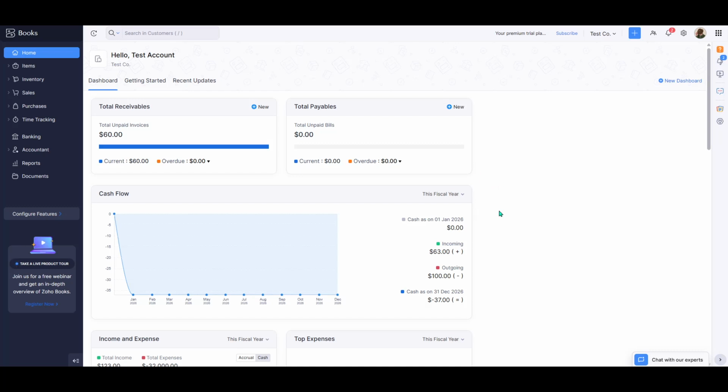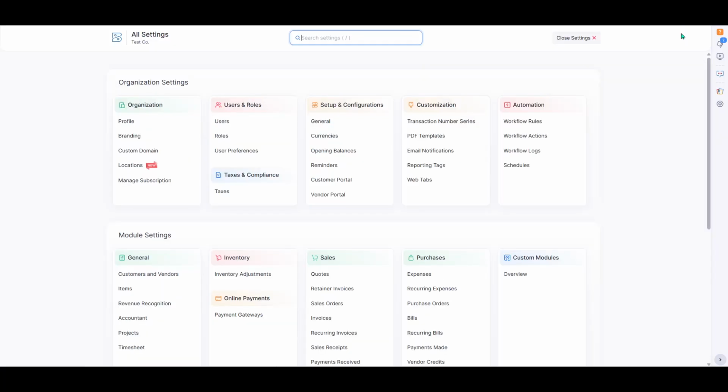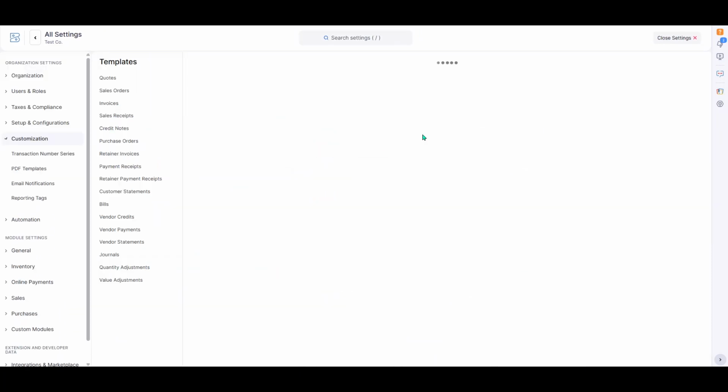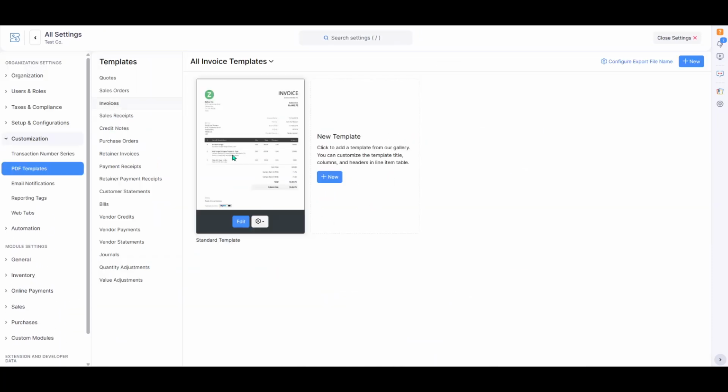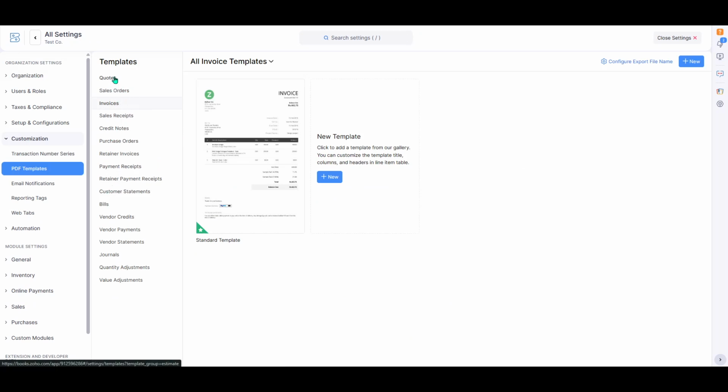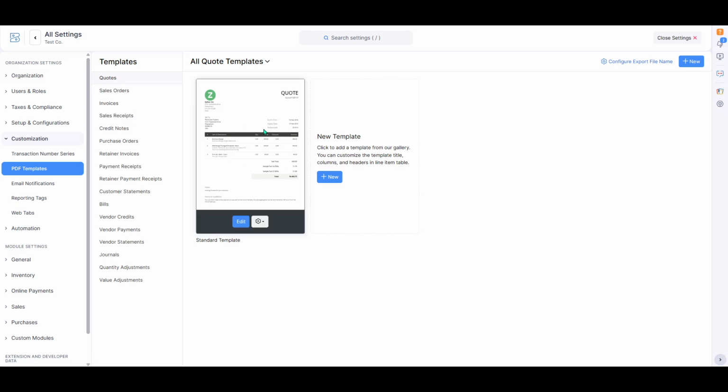Start in your Zoho Books account and click the gear icon at the top right to open PDF templates. This is where you control the appearance and wording of your documents. From the list of modules, choose Quotes. In Zoho Books, Proforma invoices are typically built from the Quotes module because they act like formal estimates rather than finalized invoices. You'll see the standard template already there.